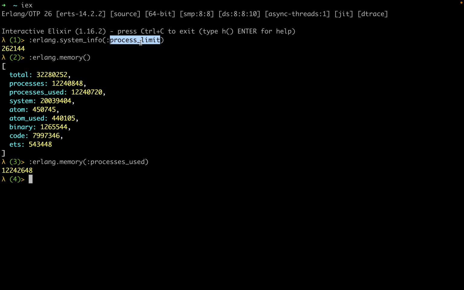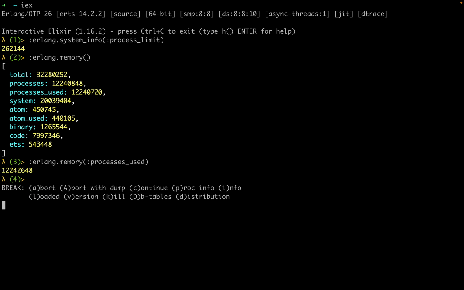Next, let us see how we can actually increase the process limit to 1 million processes. But for doing this, we actually need to run a command line flag. So let me come out of my IEX. Let me clear my screen, and this time I want to again go inside IEX, but this time I want to pass a command line flag for ERL.